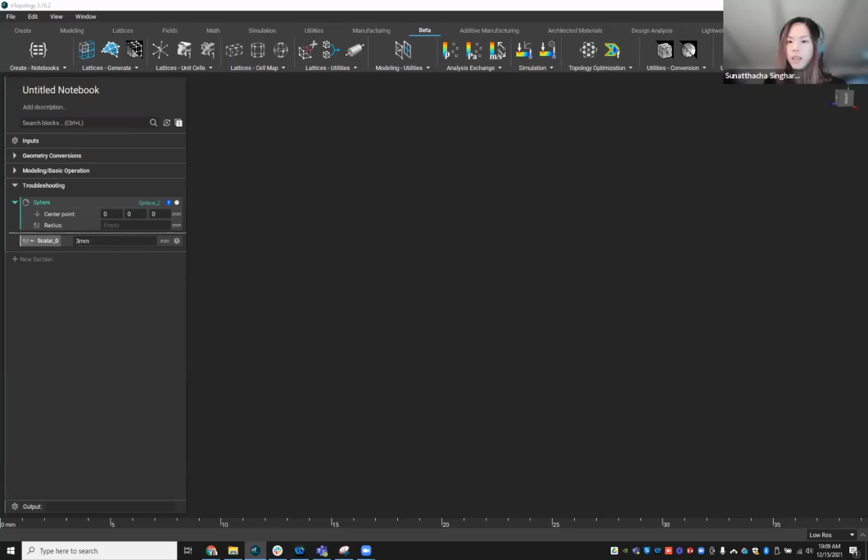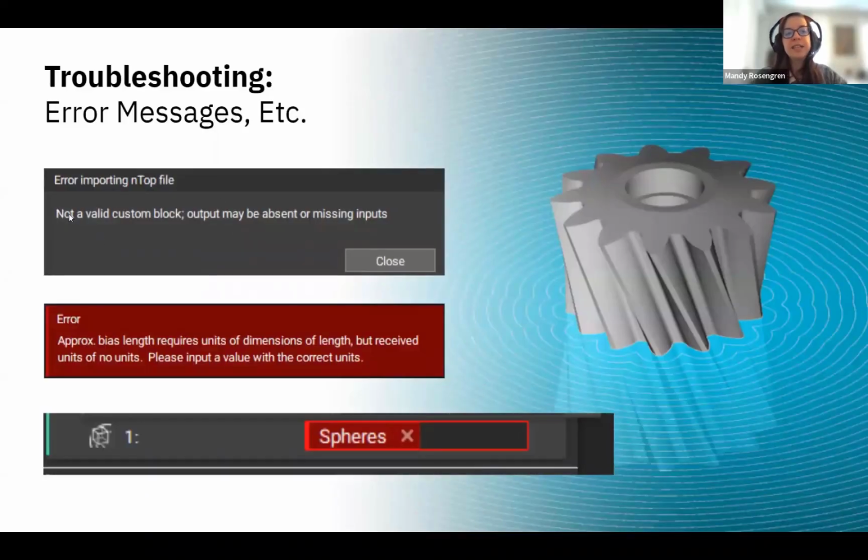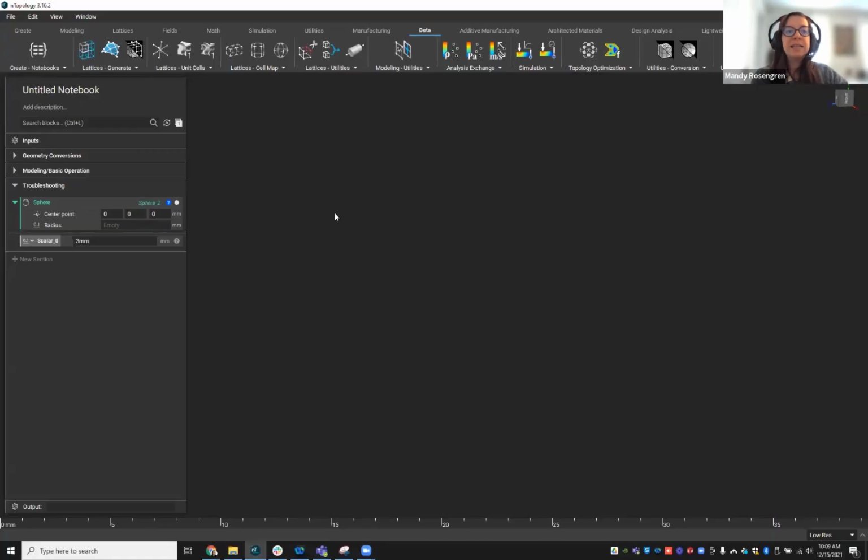And there's another question on importing a custom block: what do you do if you get an error when importing one? Yep, definitely. If we go back to my slides, I actually have that error shown here. It says "not a valid custom block, output might be absent or missing input." That might be a typical problem that we tend to see.